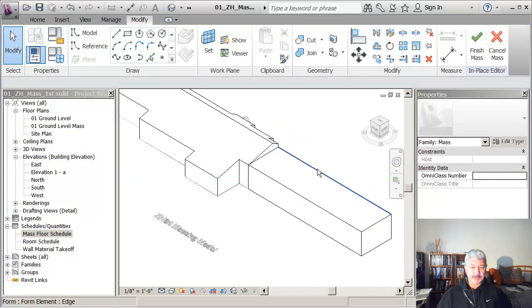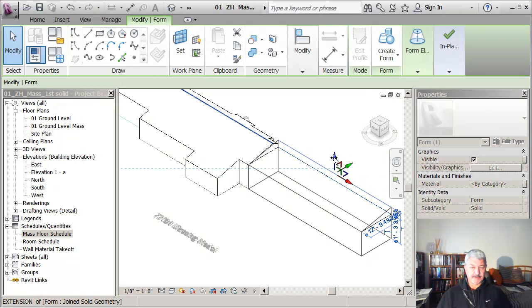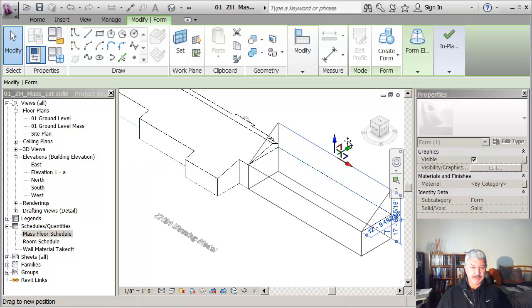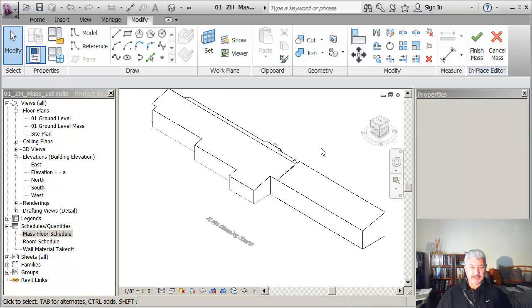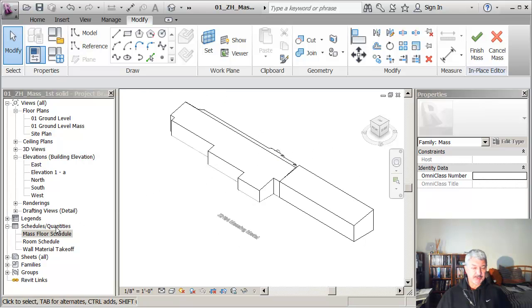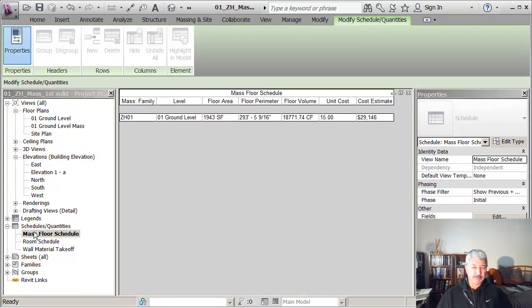height. And maybe what I'll do is, again, so you see that I can adjust the form as I work on this. I'm going to make that addition. Point is that I'm finished with that mass, right? If I go back to my schedule, you see the difference in price that it made. It's up to 29,000.